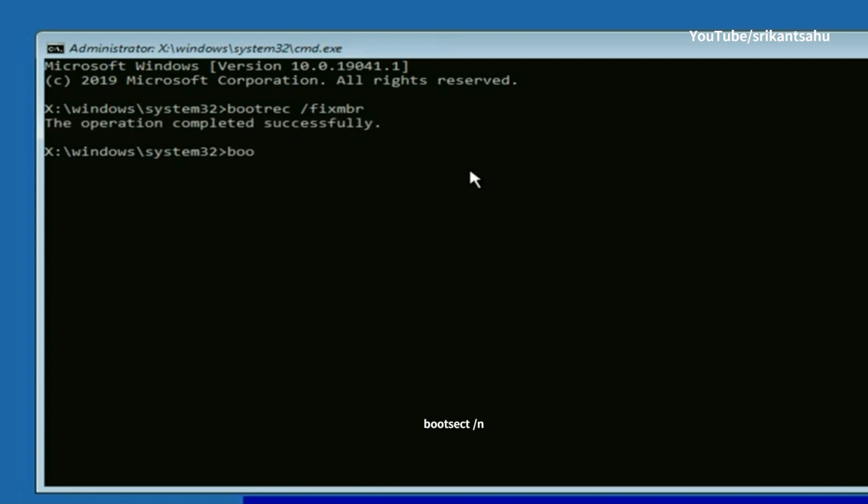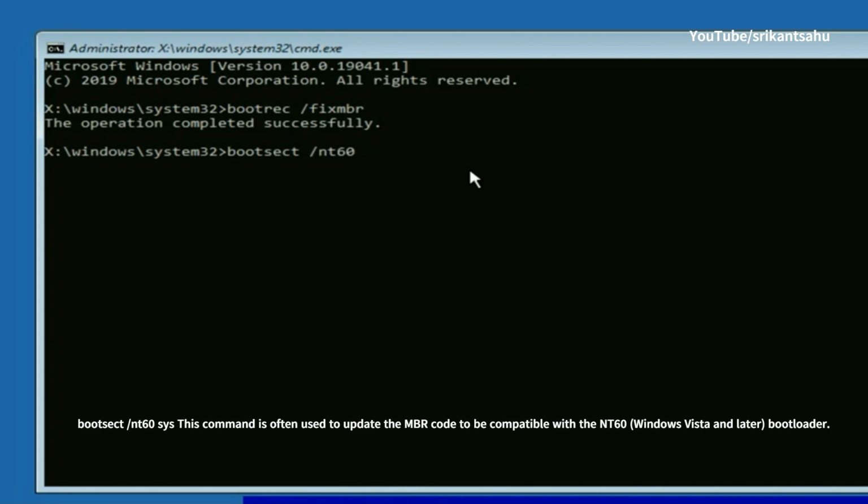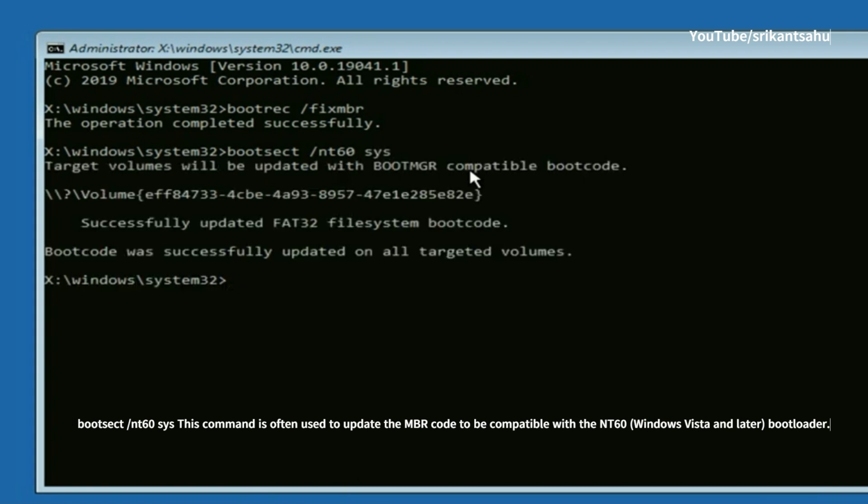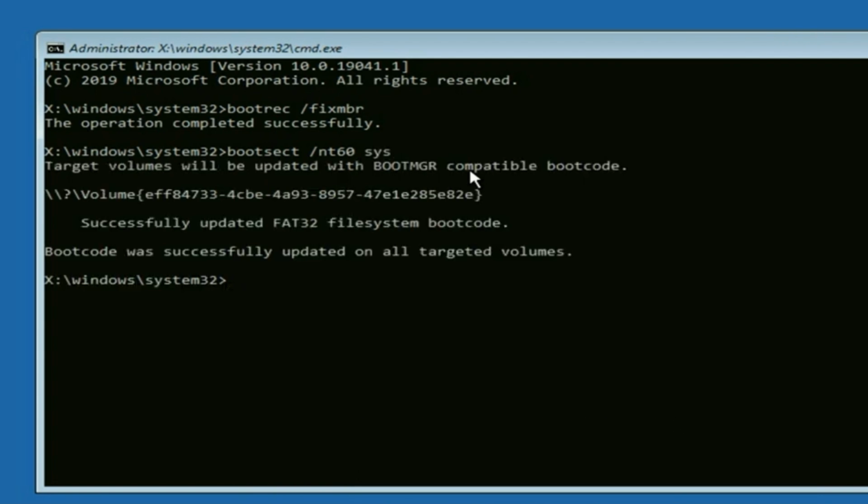Next, run the command bootsect /nt60 sys. This command updates the master boot code for hard disk partitions to support starting Windows. Specifically, /nt60 refers to the boot code used for Windows 10 and 11 systems. Sys specifies that the system partition's boot sector should be updated. It ensures that the boot sector is configured correctly to boot into Windows.